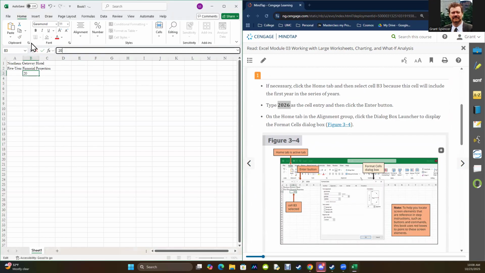Let's do it again. 2026. I was wondering why I was bothering to copy paste that. Anyway, so here it is. This is the number. It is now currently horizontal.